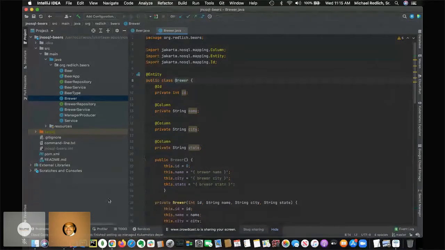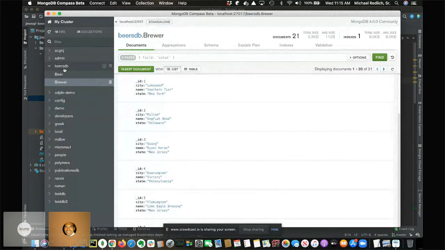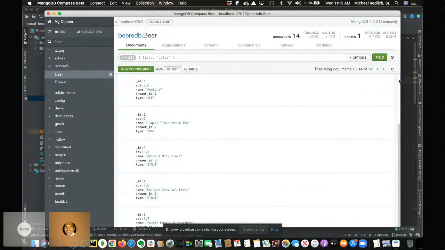Okay. So I am a craft beer enthusiast, and those of you who know me well know I try to visit craft breweries when I visit different cities, and that kind of thing. So of course, why not have an application that deals with beer? And I have a MongoDB database, known as beerDB. And here is the beer collection.